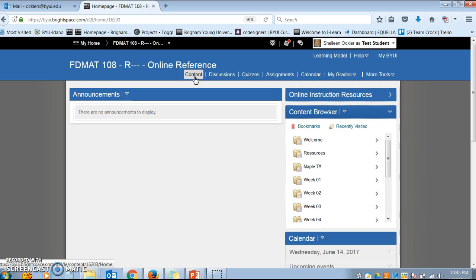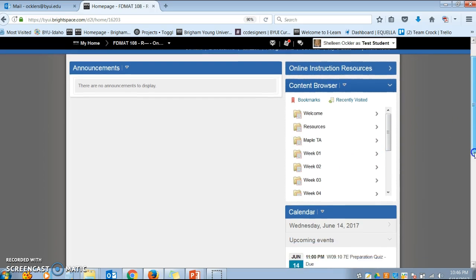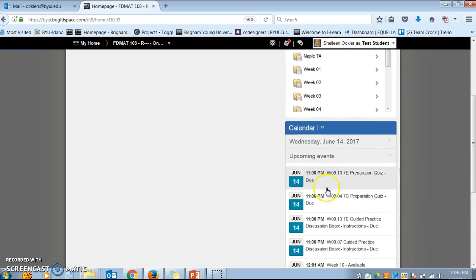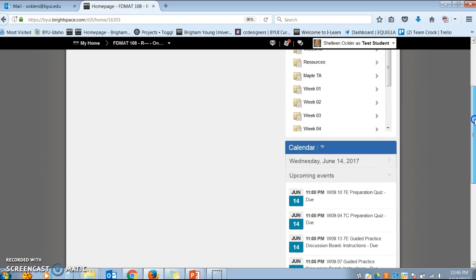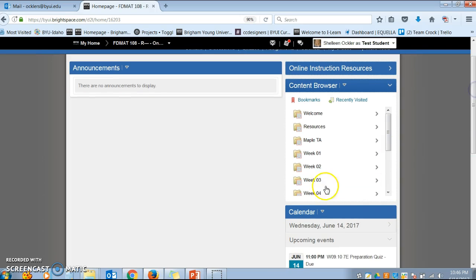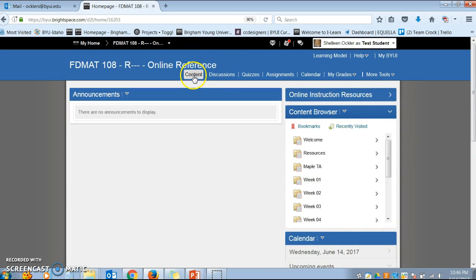To navigate through the class, we have a couple of different options. This first tab up here, Content, will take you into the course, or this Content Browser over here, you can see what's inside the course. The Welcome folder, Resources, Maple TA is an outside resource used in this class, and the different weeks that you'll move through. Underneath that is the calendar that will tell you what's coming up. It'll show automatically the next week worth of assignments.